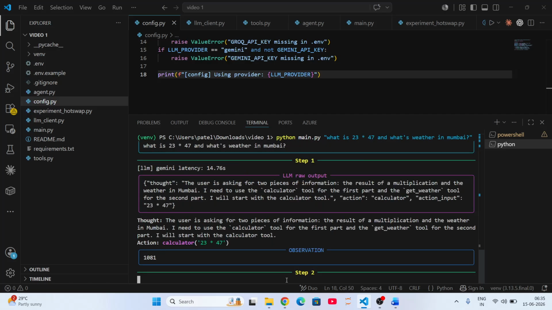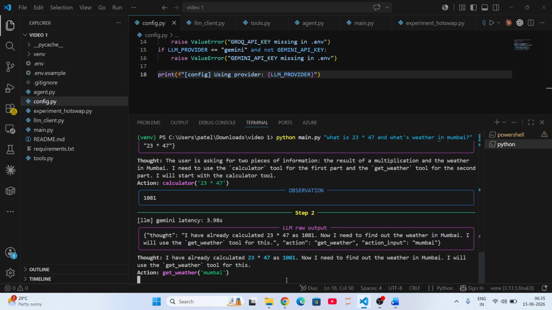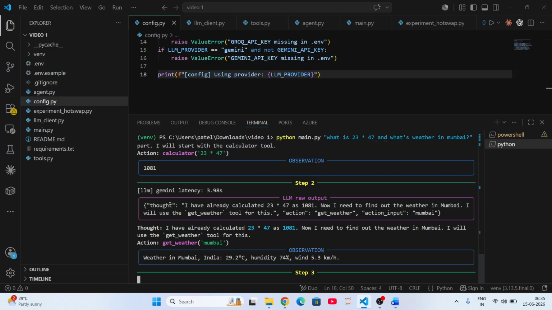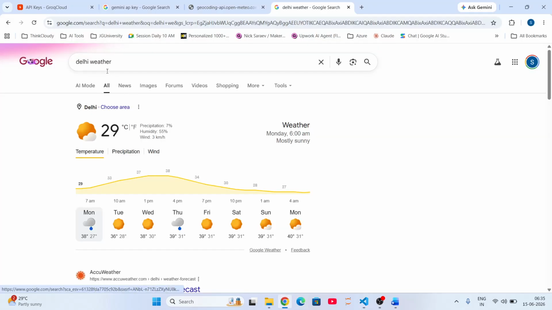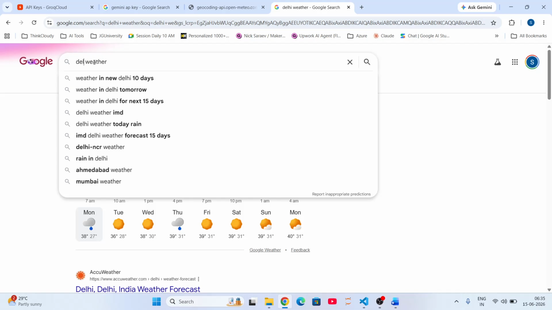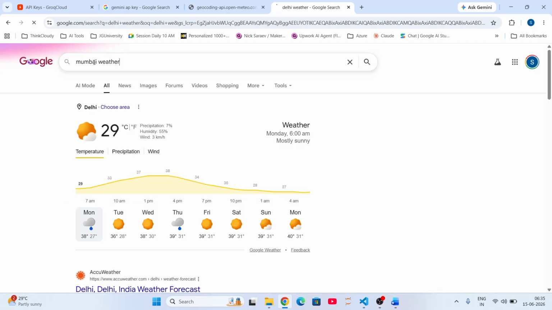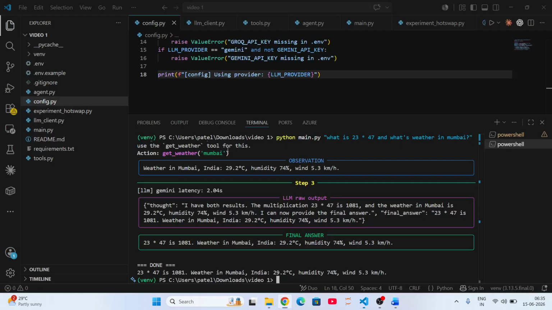So the user will ask one question. Step number one, you can see it's going to use the calculator tool here. I'm getting the correct answer. Second one, it uses this, and you can see here 29.2. Even if I search on the web for the Mumbai weather today, I'm getting 31. So if you observe properly, 29 is there.